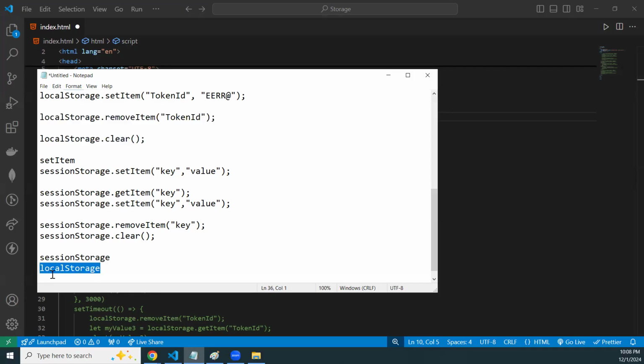But session storage is different. Whenever you are working with your application, your session storage should be available. Whenever you close the tab or whenever you close the window of your application, this should be destroyed.